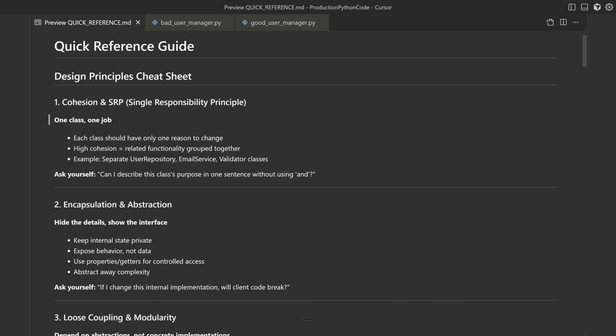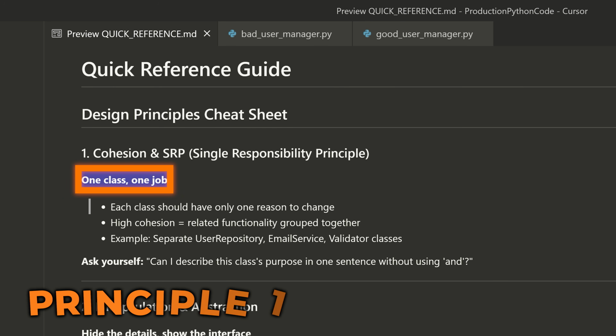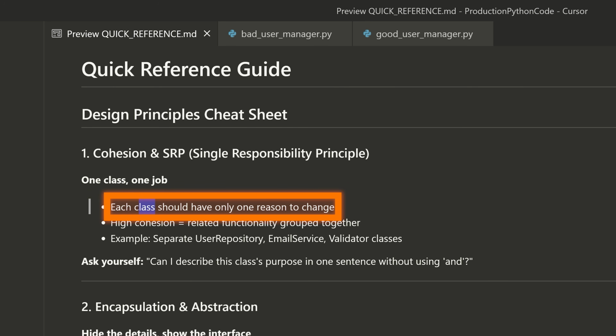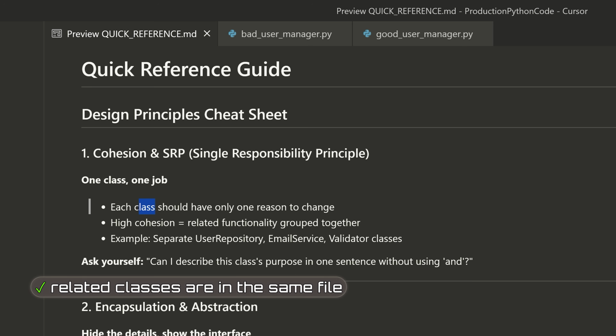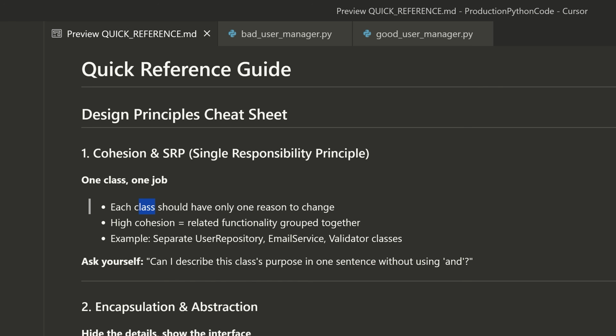Now, this essentially states that you want to have one job for every single piece of code that you write. So in the case of Python, every class or every function should only have one reason to change. Now, when you have high cohesion, that means that related things are grouped together. Related classes are in the same file. Related modules are in the same folder. Related code is in the same function. So you want to always aim for a high cohesion when you're writing code.